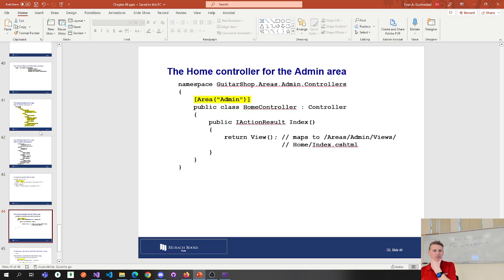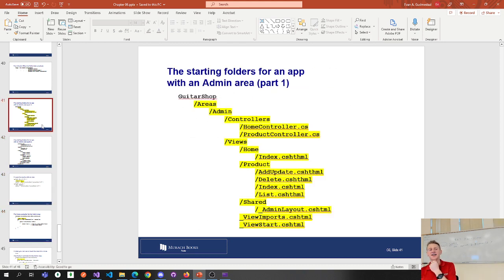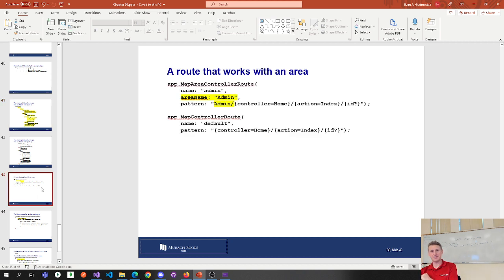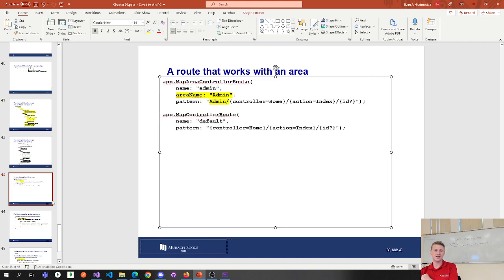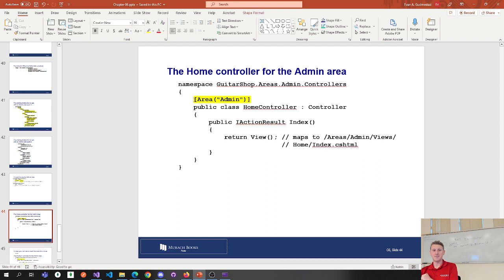Okay, step one, I'm sorry. Did I say 2 steps? I should have said 3. Step 1, create the folder structure, create the files. Step 2, update program.cs for your routing. Step 3, mark it on your controllers as an area for admin.